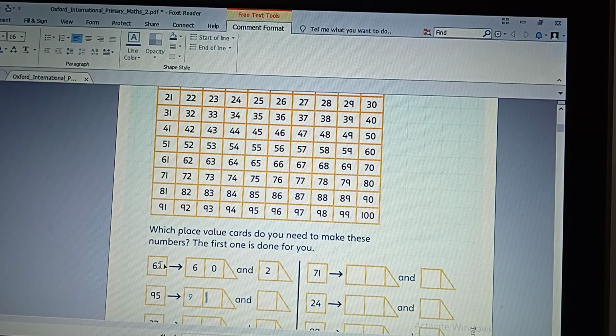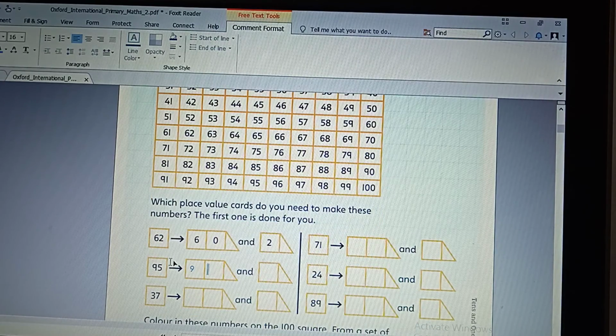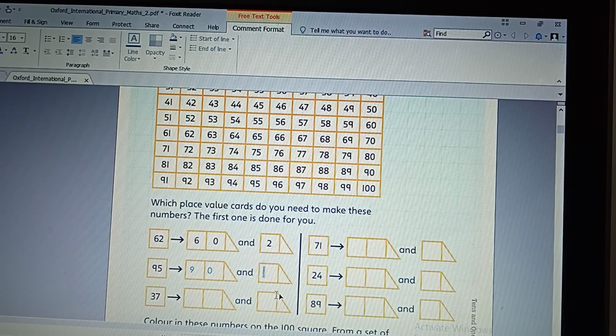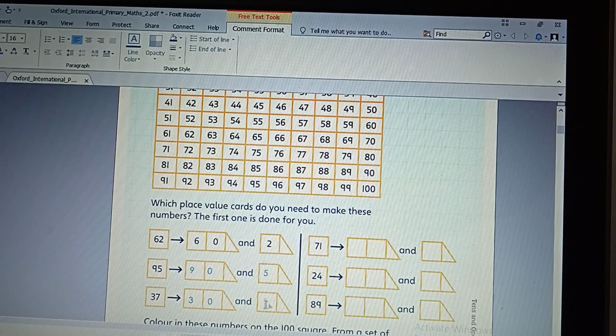So to make 62 we will add 60 plus 2, which is equal to 62. For 95 we will write here 90 at the tens column and at the ones column we will write 5, so it will be 95. For 37 we will write 30 and then we add 7 in it to get 37.